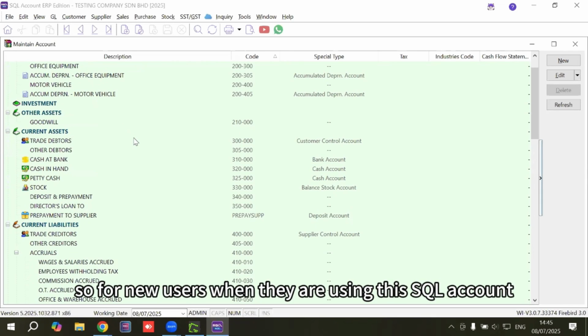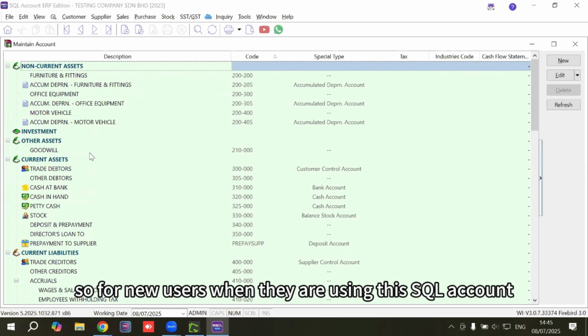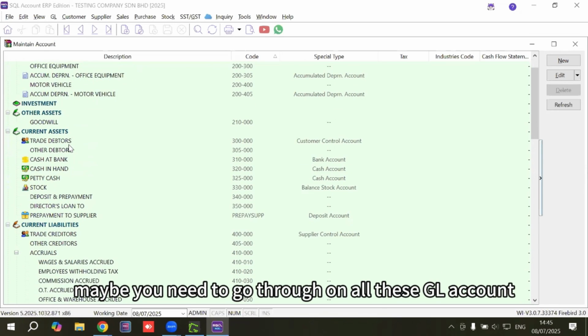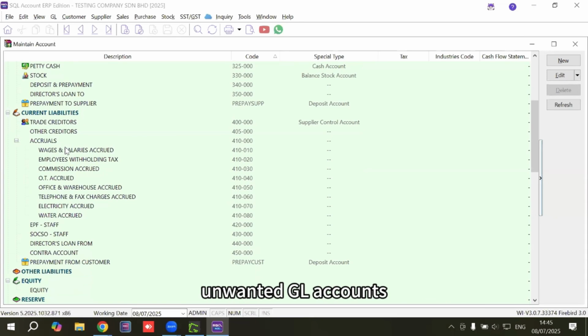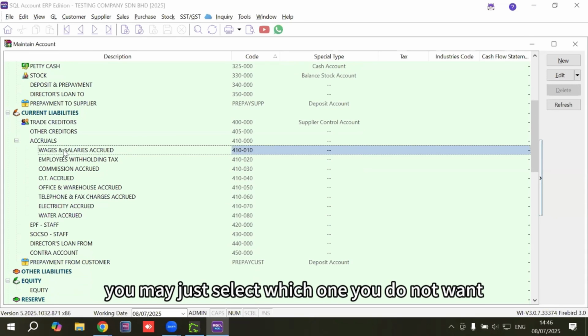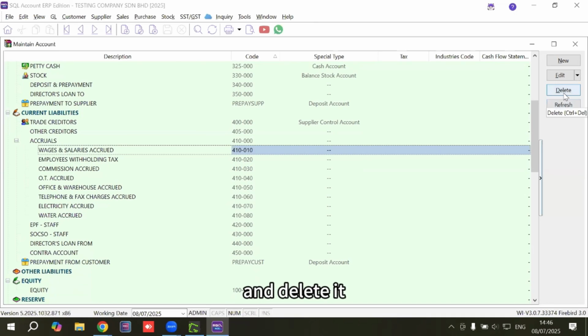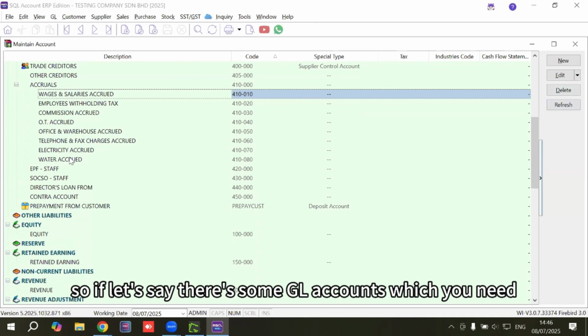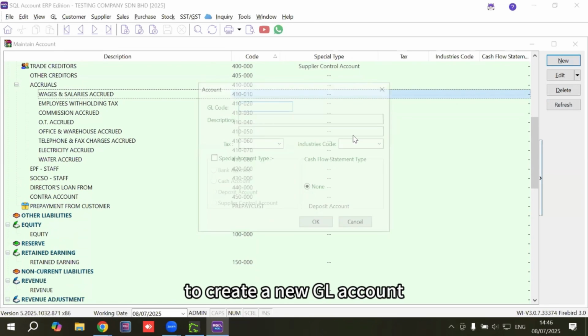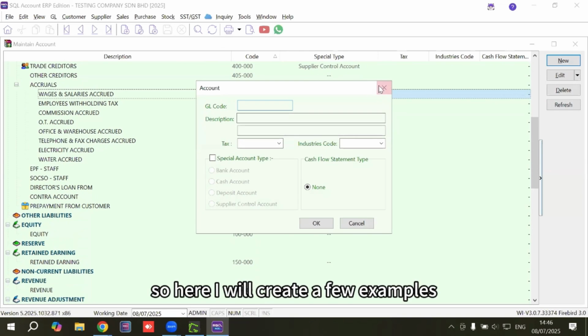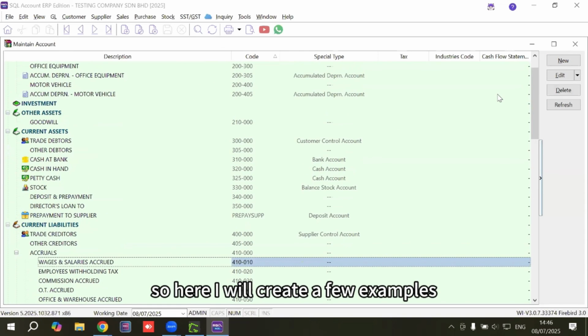So for new users, when you are using this SQL account, maybe you need to go through all these GL accounts first, to determine whether there are some unwanted GL accounts. In this case, you may just select which one you do not want and delete it. So if, let's say, there are some GL accounts which you need, but they are non-existent in the system, you just click New to create a new GL account. So here I will create a few examples.